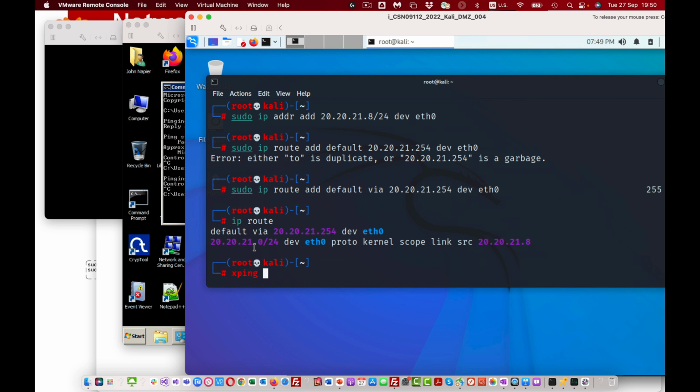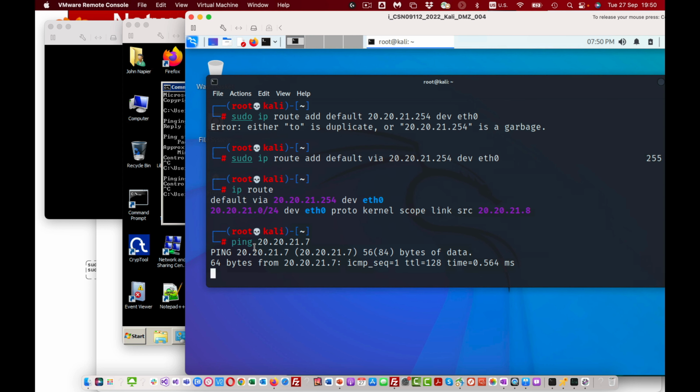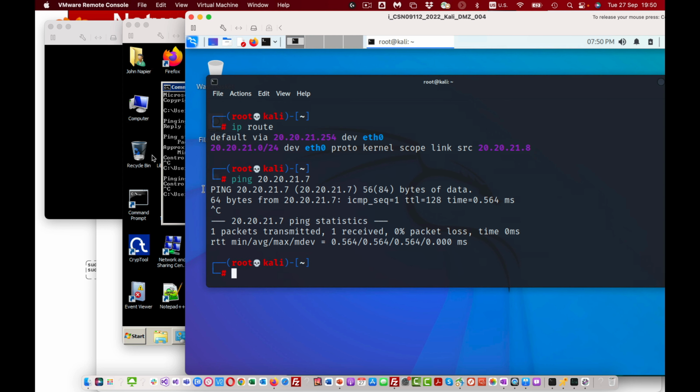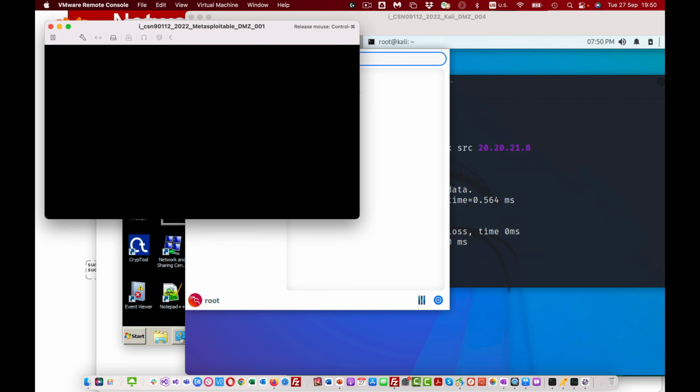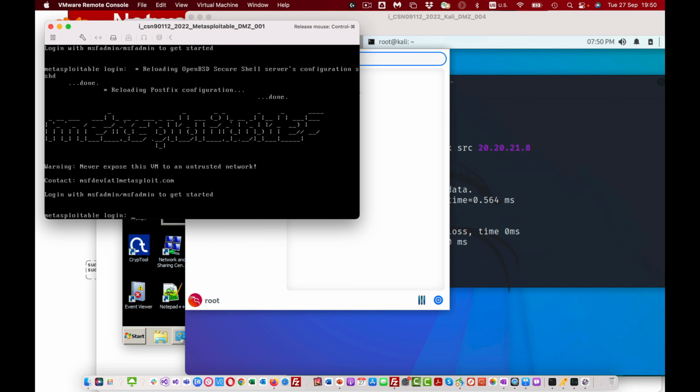Okay, we should be able to ping the Windows machine from here because it's on the same network, so everything should be fine. Okay, that's great. And then we'll go and we'll set up our Metasploitable instance.